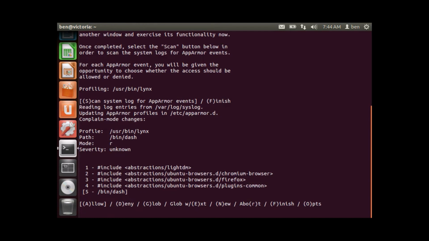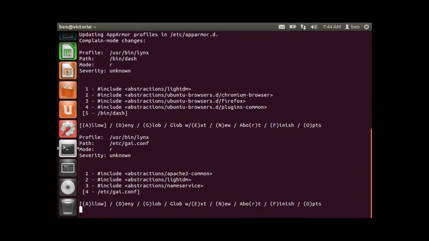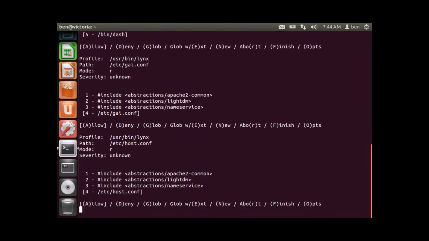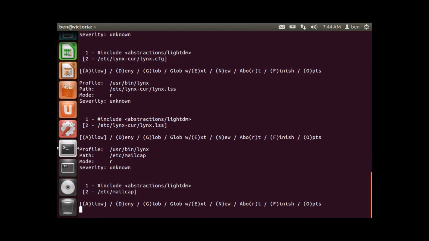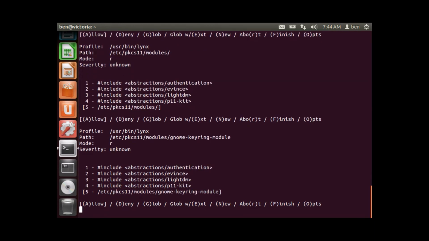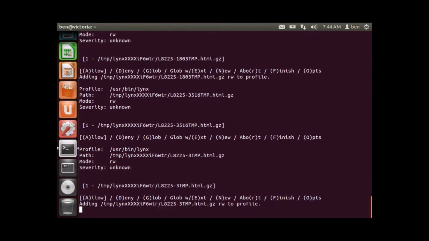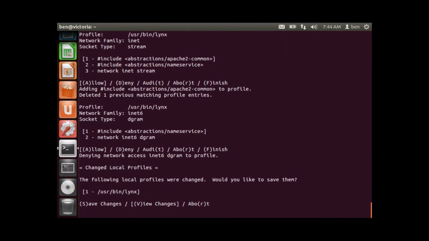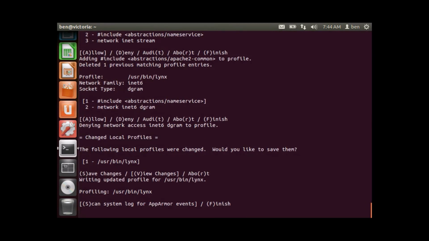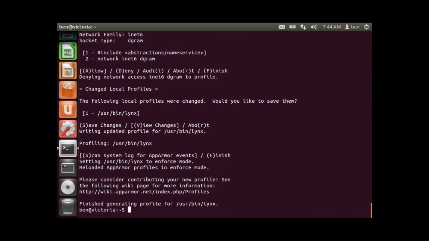As you can see, when you hit S for scan, you can see the different decisions AppArmor is letting you make. For each of these profile categories, you can allow or deny. And once you've gone through all of them, you can hit S to save the changes and then hit F for finish. And it will create the profile for the application that you just used.